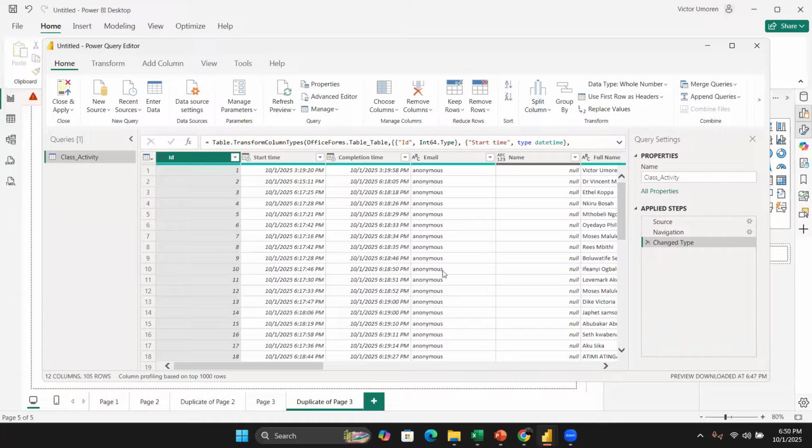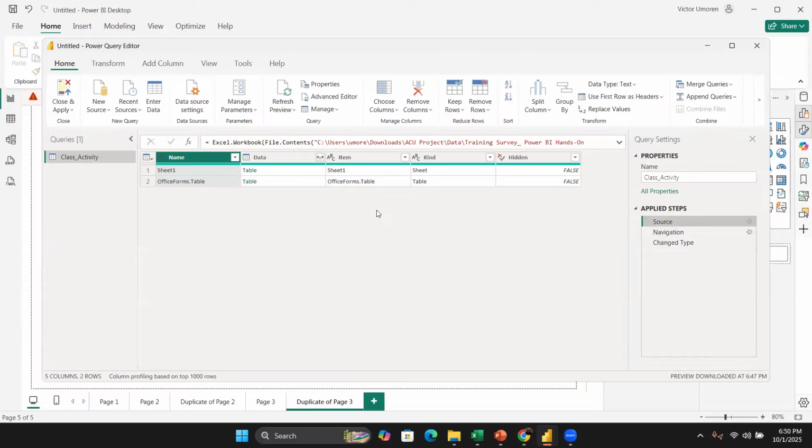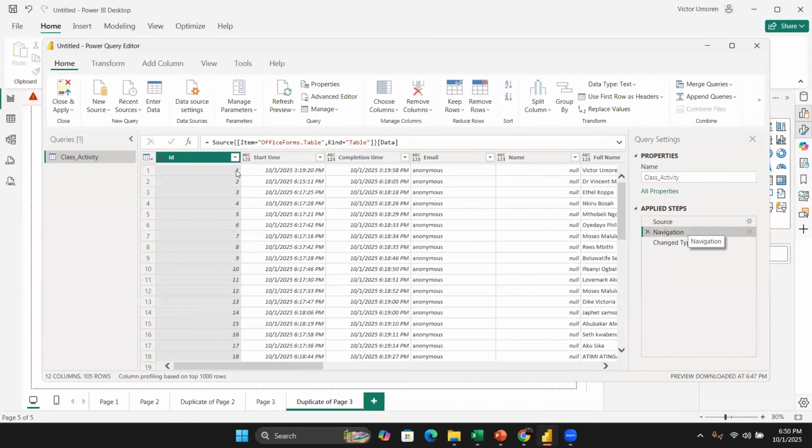You understand? Right. So if you notice here to our right, Power BI has done something for us, right? Let's click on this. Can you see what happened? It is showing us the source where this data came from. That's the first step. You can see it's called applied steps. It's using what we call M code. It's showing us where the data came from. The next thing is navigation.